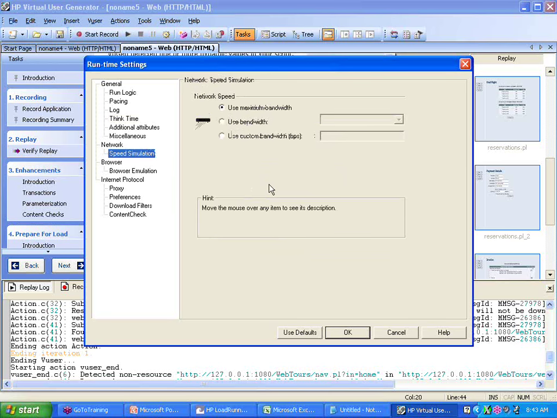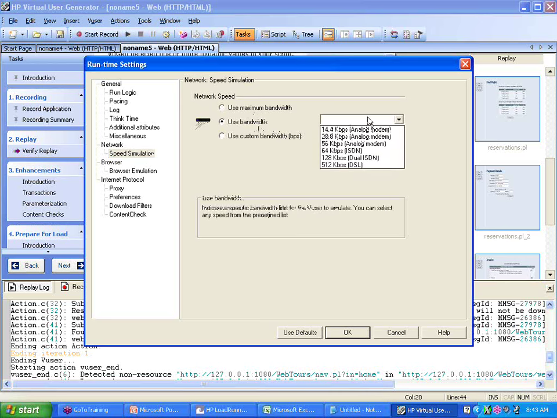Okay, and there is something called speed simulation. So speed simulation basically helps us to set the bandwidth that is available. Okay, by default we will be using the maximum bandwidth.